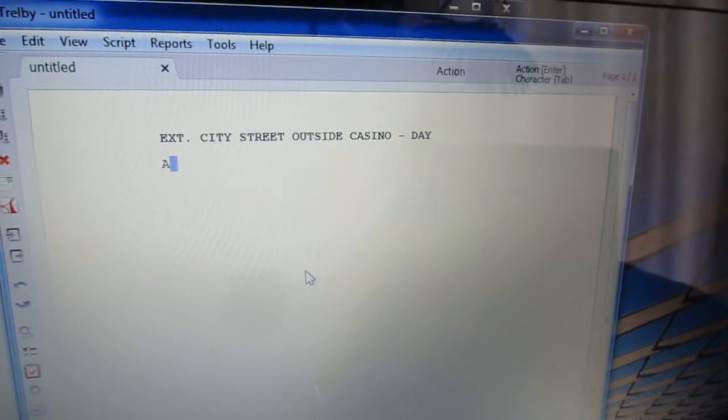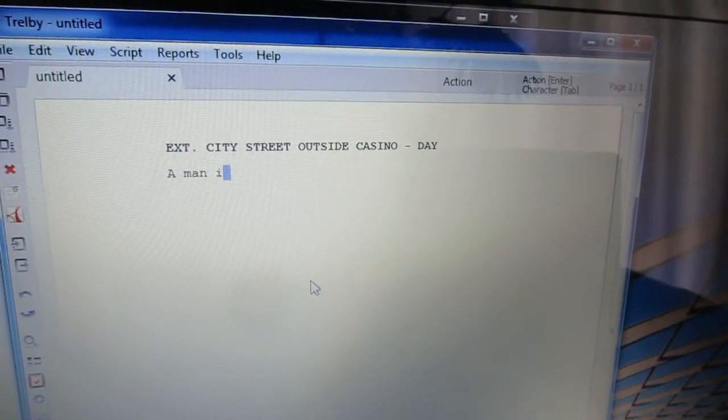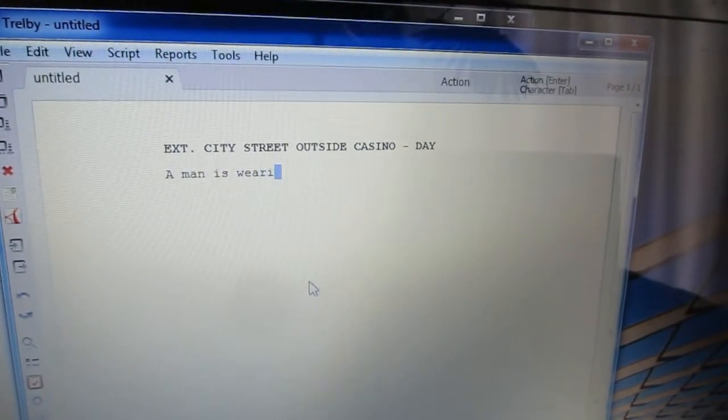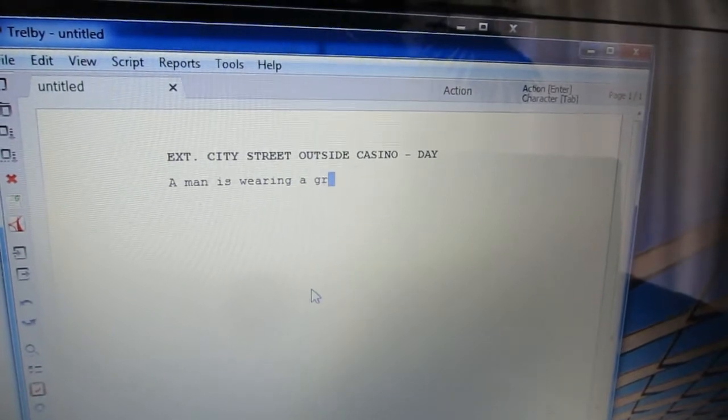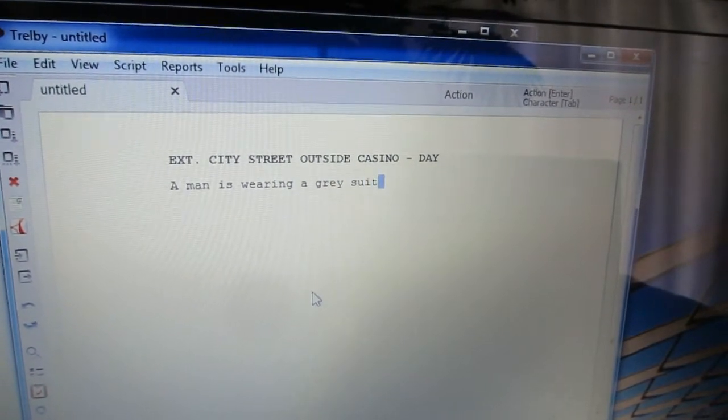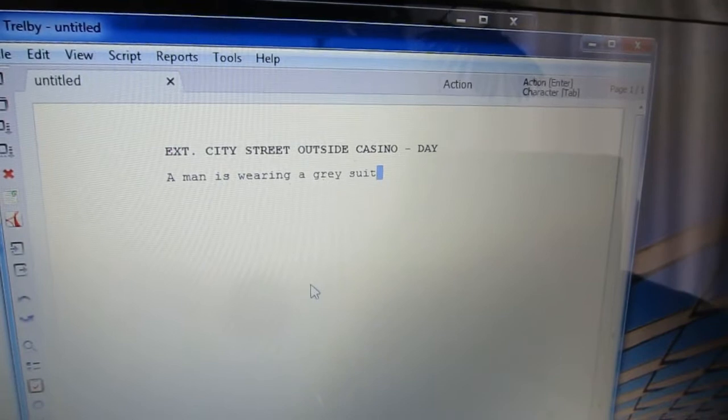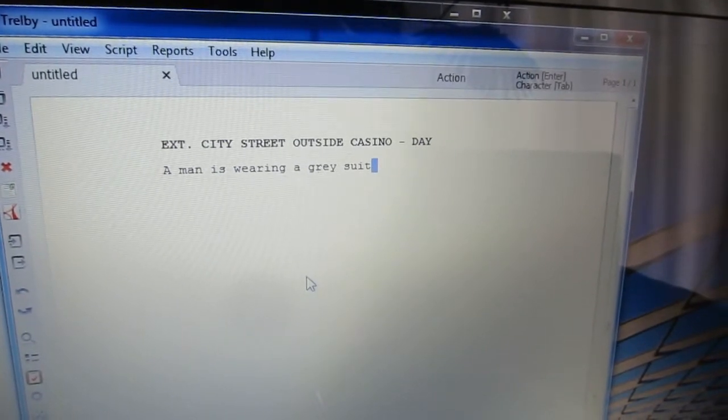So if you say a man is wearing a grey suit, it needs to be important to the story that the man is wearing a grey suit.